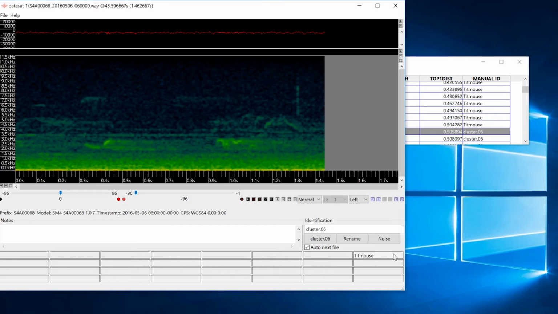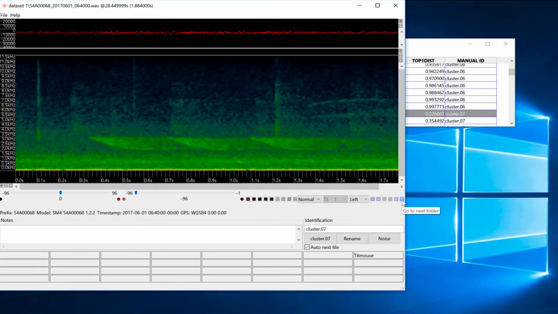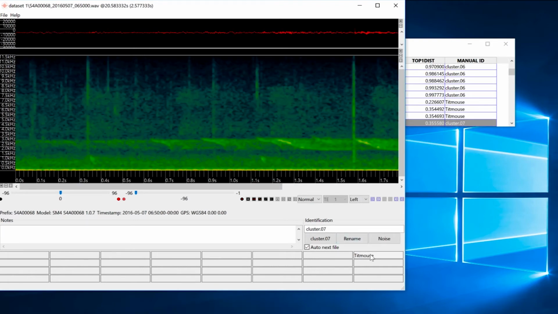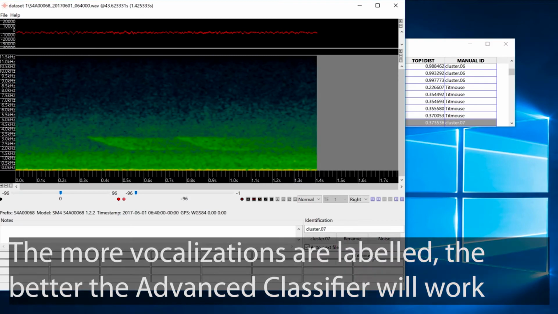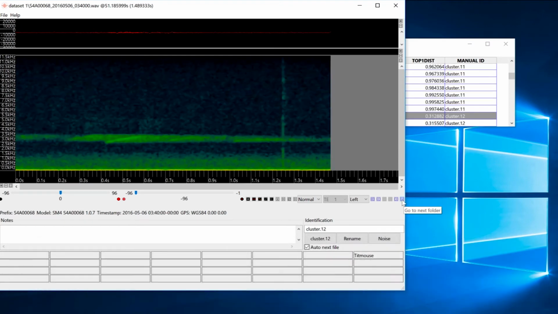When new data is analyzed with the advanced classifier, any robin vocalizations will get sorted into this cluster. Here's another cluster that looks like titmice. Just like with the peepers, I may find multiple clusters that contain titmice. I want to train the advanced classifier to recognize variations of the titmouse, so I'll continue to label the best example of that species. Here are more peepers.